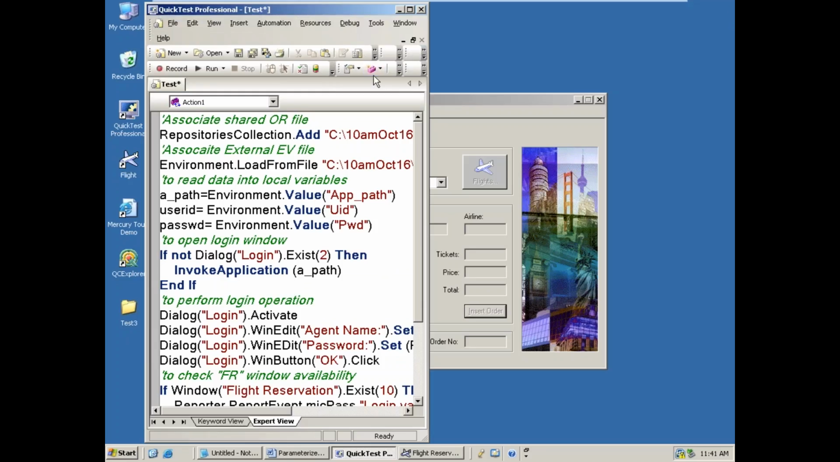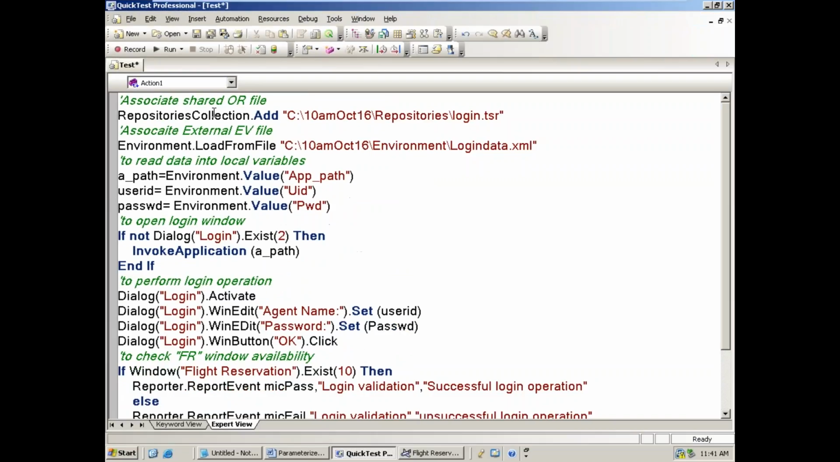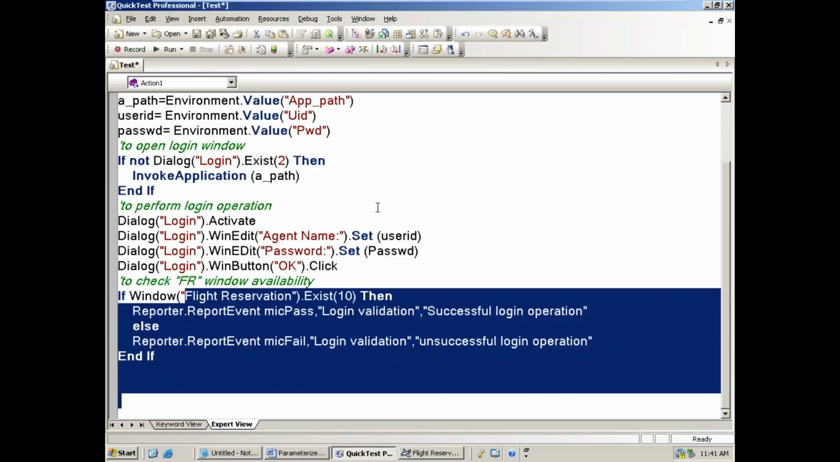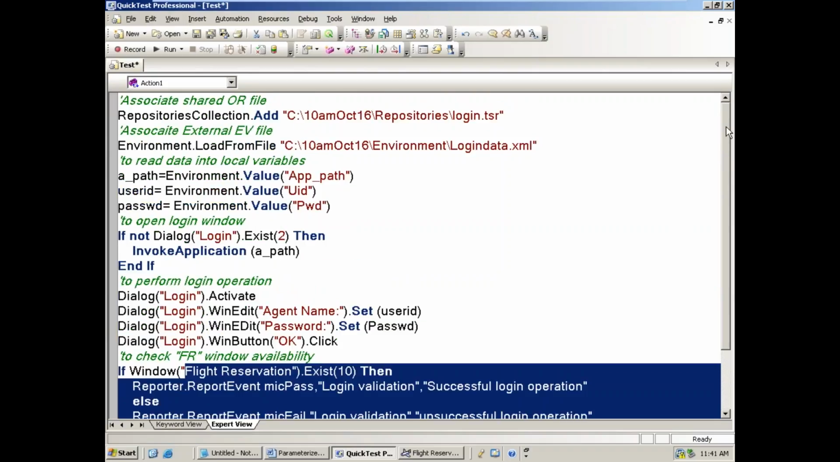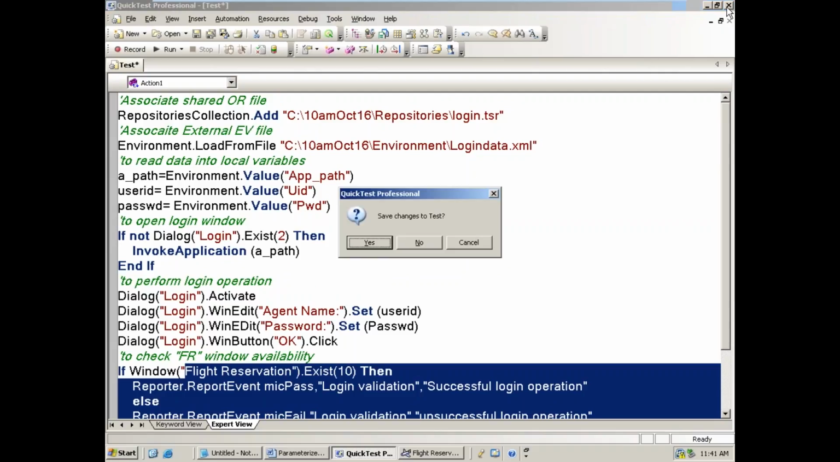So this is how we dynamically associate the shared repository file, how we create the external environment variable file, and how we associate the external environment variable files. This script is a common login operation. We already discussed test object methods. Only here we are working with external environment variables. So there is a new concept here. Tomorrow we are going to discuss how to work on the data-driven framework using the data table, and how to parameterize tests.